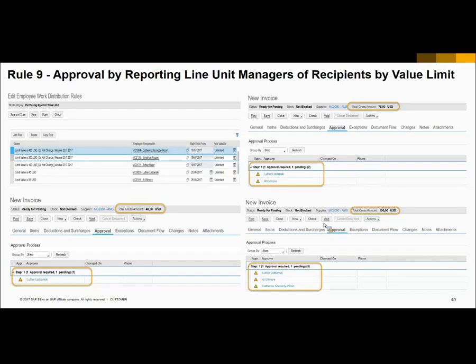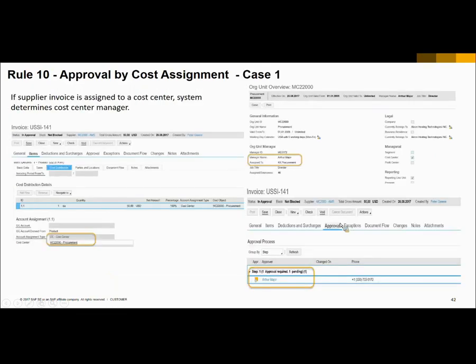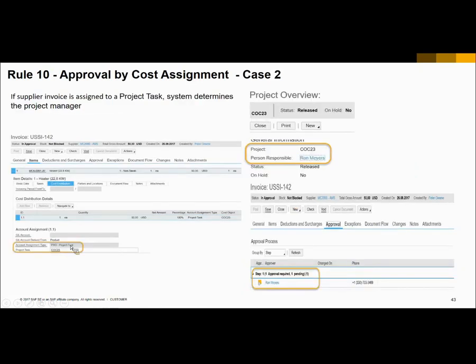The next one is approval by cost assignment. This is quite simple. Whatever cost assignment is assigned in the supplier invoice document, the respective cost center manager or the project manager gets an approval task. So here we have two cases. If the supplier invoice is assigned to a cost center, then the system will try to determine the manager of the cost center, that is Arthur Major here. In case it is assigned to the account assignment project task, the project responsible person will get a task and they have to approve it.